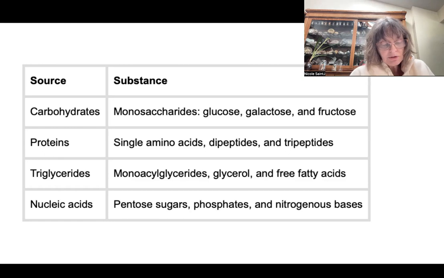But if you are interested, this can be one of your research projects to look a little bit into the lactose, galactose digestion or the sucrose, fructose digestion. If you want to do that, come talk to me after class.